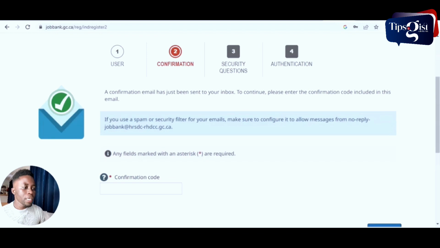Okay, confirmation. So they are asking you to enter a confirmation code. A confirmation email has just been sent to your inbox. To continue, please enter the confirmation code included in this email. Okay, so that means we have to visit the email address that I entered over there, tipsandgist@gmail.com, and see if they have truly sent the confirmation code and come and enter it over there.